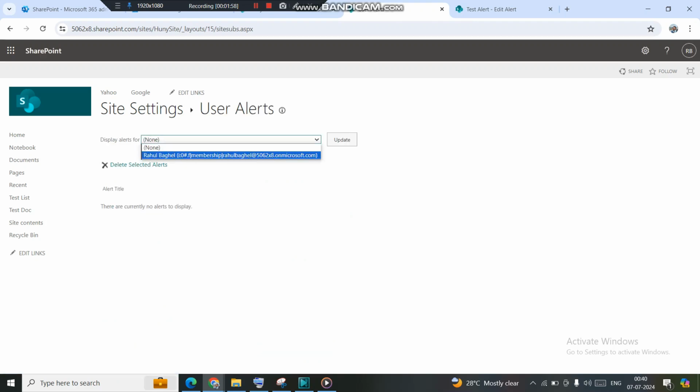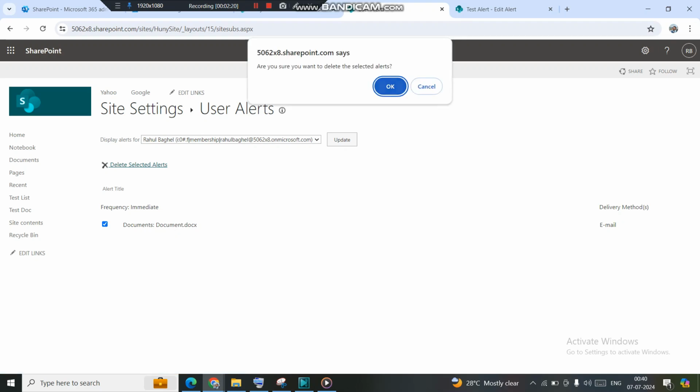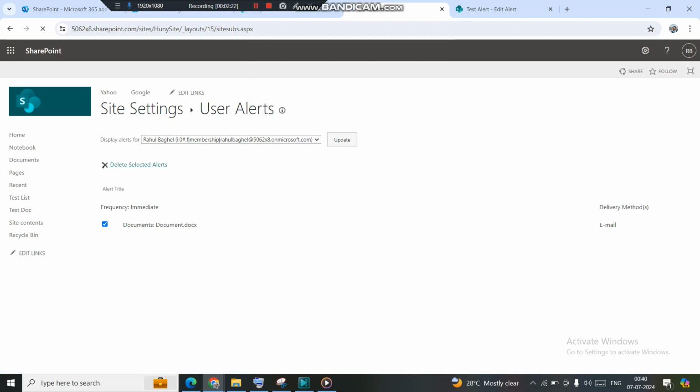I would be able to see a whole list of users who have set up alerts on the site. I'll select the user for whom I want to delete an alert and click on update. It will show me all the alerts created by this user on this particular site. I'll select the alert and click on delete selected alerts, and the alert will be deleted for that user.